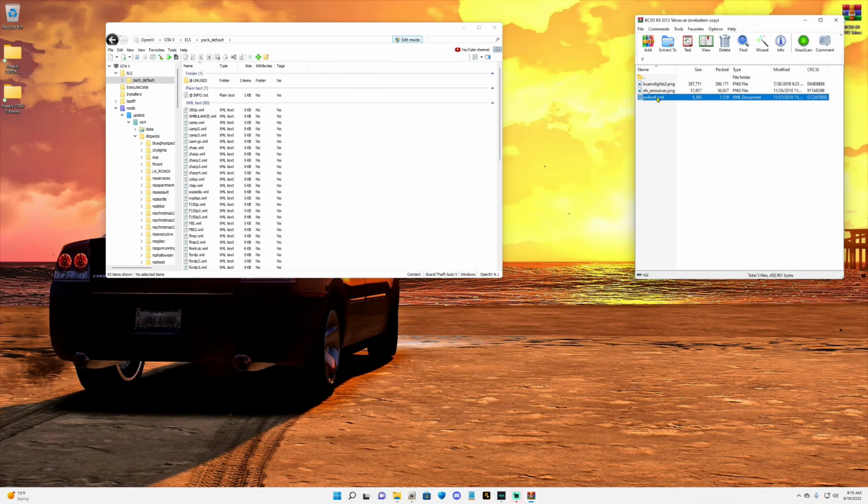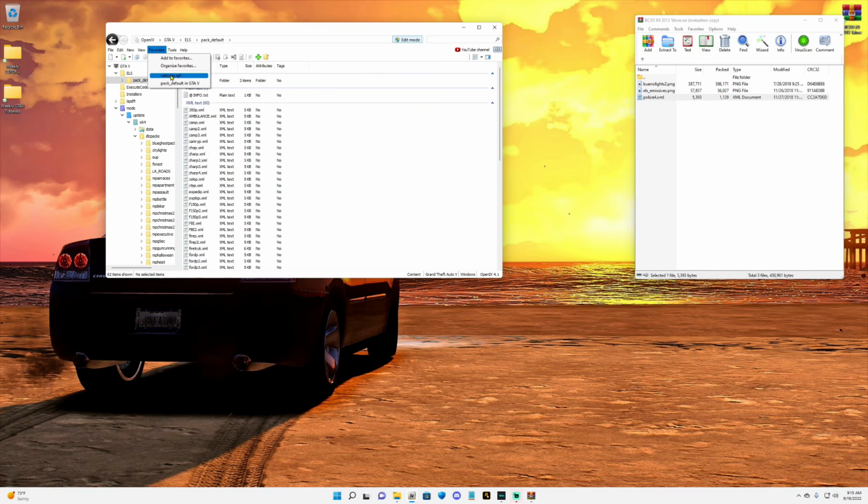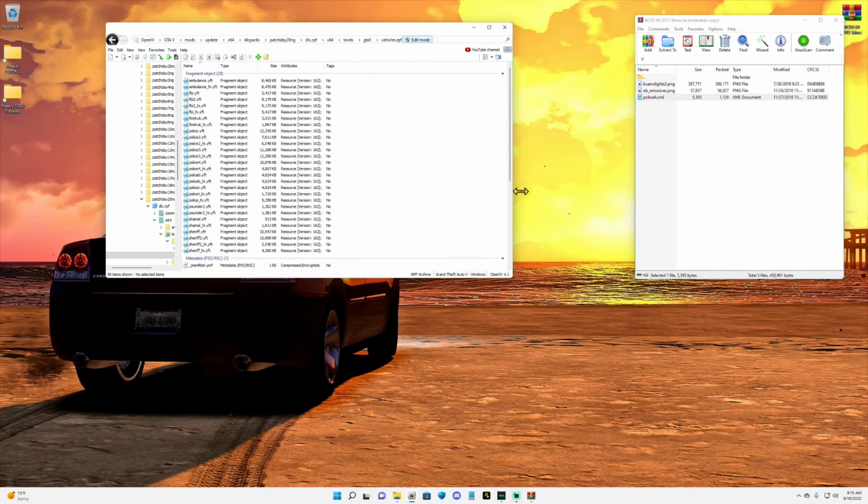Now, this police4.xml inside of our WinRAR, we want to grab this, and drag and drop it right here into our OpenIV, just like so, and you're done, all right? Now, go back to your favorites and click on that vehicles.rpf. That takes you back to your vehicle install pathway.